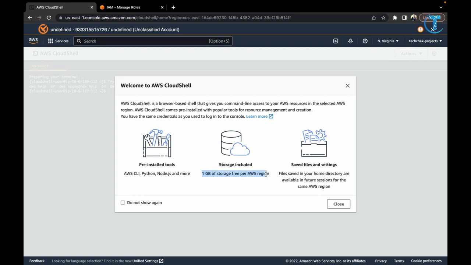It comes with 1 GB of storage free per AWS region. And one of the most interesting things about this CloudShell is that the files saved in your home directory are all available in future sessions for the same AWS region. So for example, even if I exit this shell and come back and log in tomorrow, my files will persist here. I will be able to access my files also. So these are the advantages of using the CloudShell.